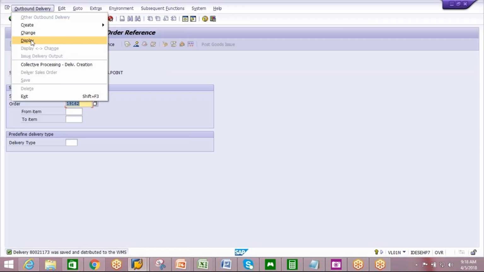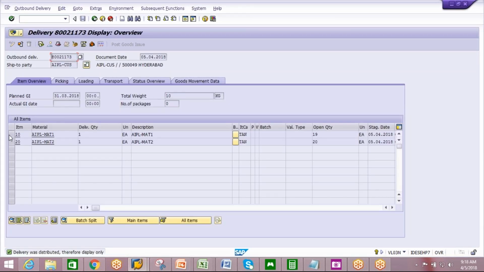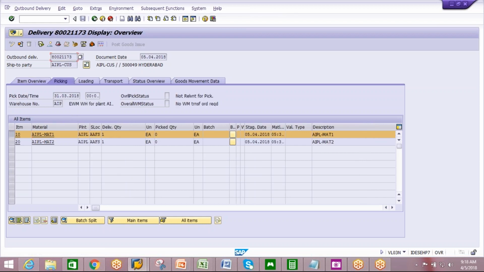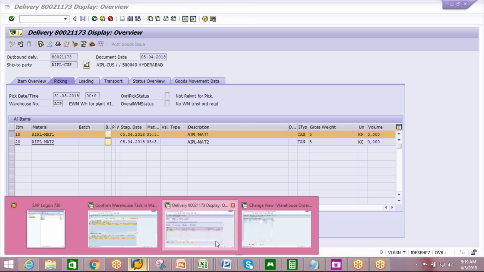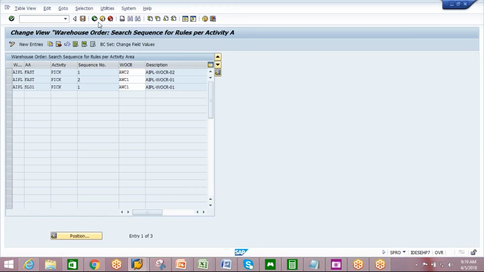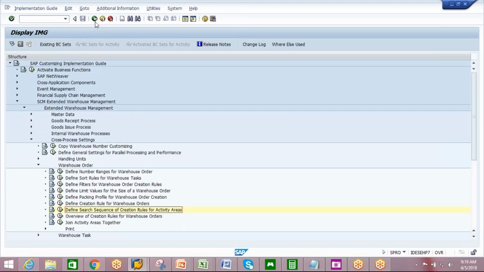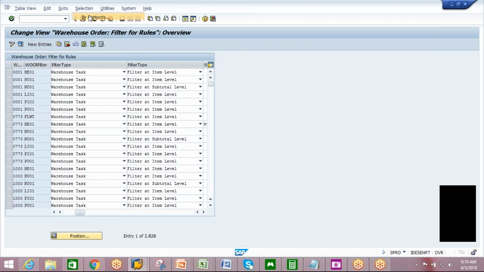VL03N. What is the weight of this product? We can check. Weight of the product: 5 kgs is there. I am maintaining one filter on the weight of this product. Define filters for warehouse order creation rule. This we require. Go to here. If any filters are there, we can remove them.